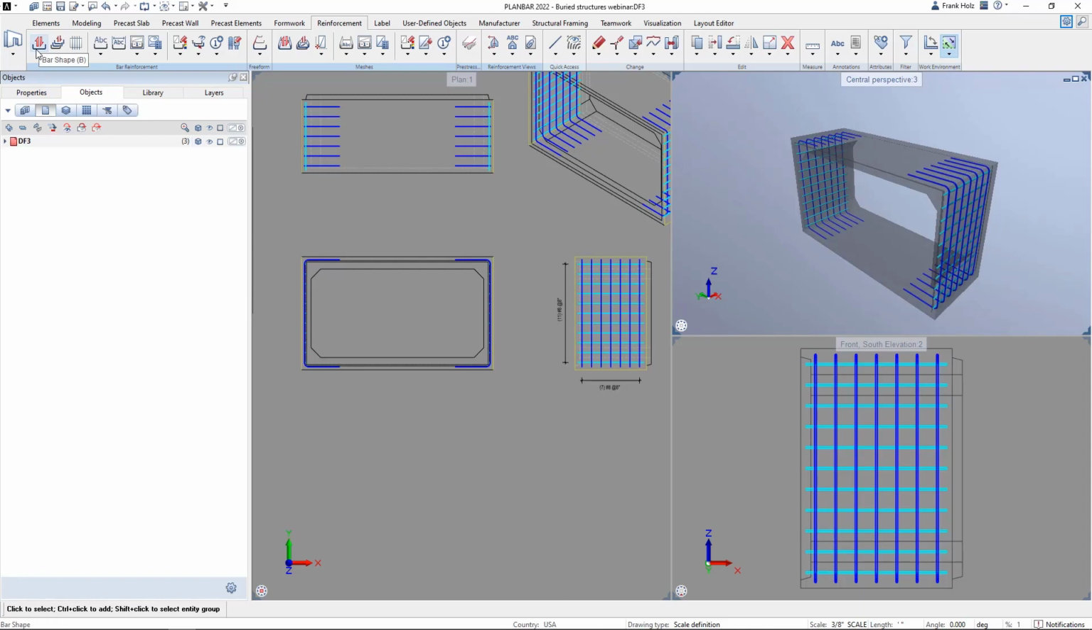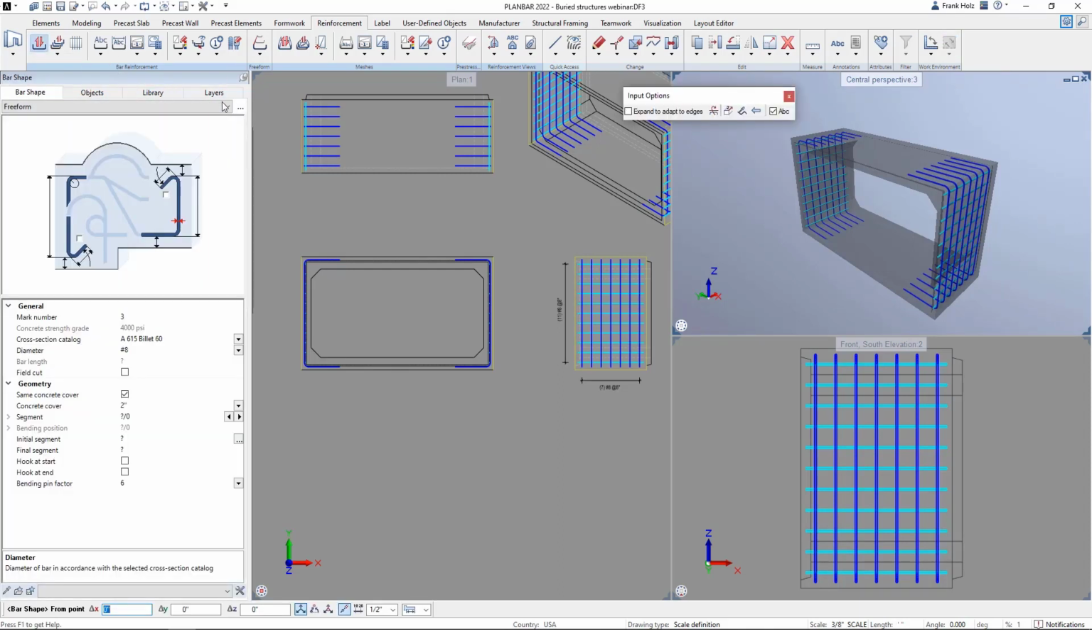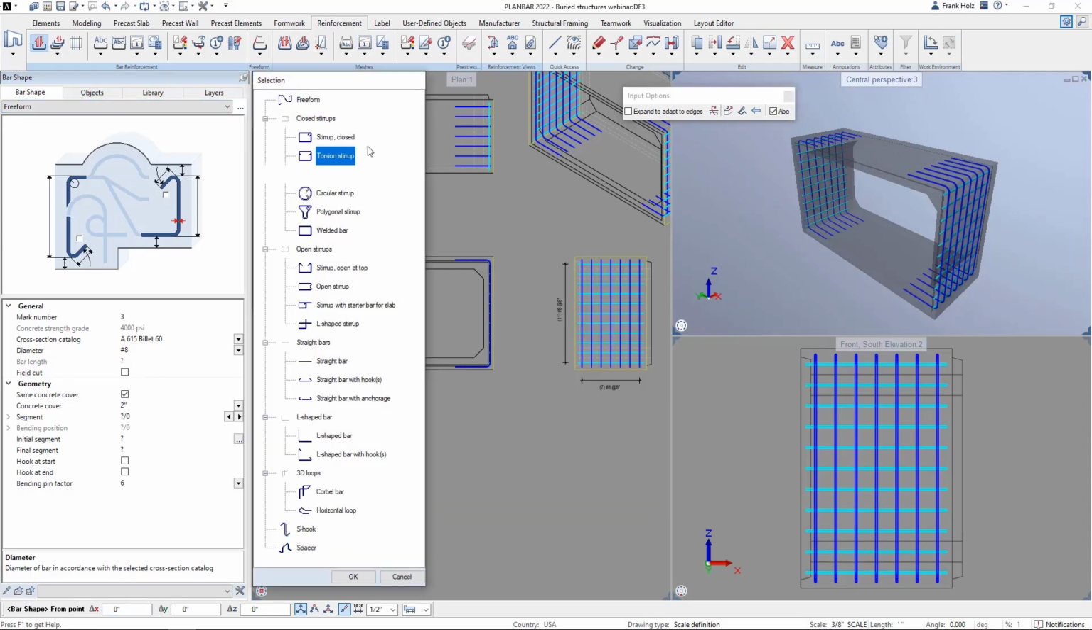The next tool we're going to use is the bar shape tool. This is really great. It does a lot of different shapes for you out of the box. Expand and adapt to the edges, so automatically find rectangular sections for placing stirrups, straight bars, open stirrups, L-shaped bars, corbels, hooks, loops, spacers. You can even draw a line 2D or 3D and then convert that into a bar if you'd like. The first of these tools I'm going to use is our freeform.